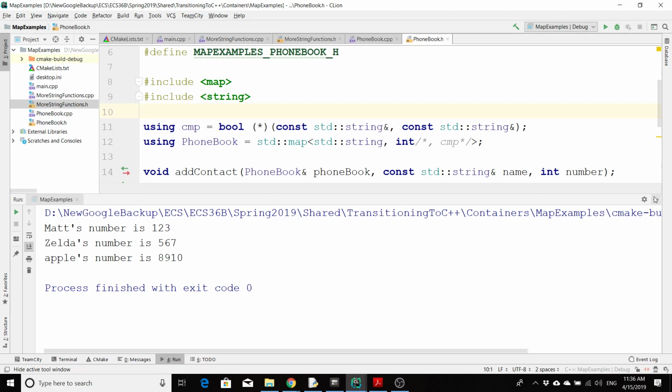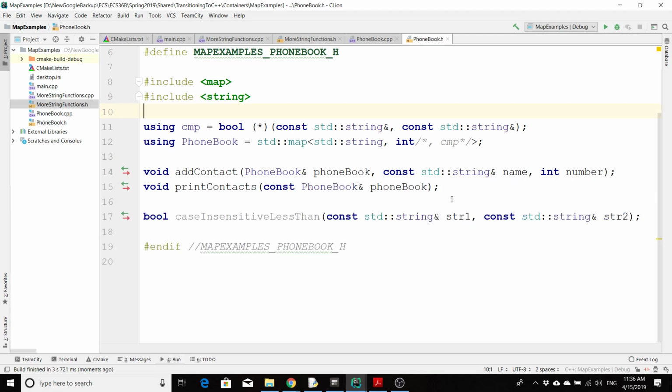Do you guys have any questions about using the maps? Yeah. There would not be, so the only way to sort it by phone number would be to make the phone number the key, right? You'd have to make a completely different map where the keys were the numbers and the names were the values. Does that make sense? Are there any more questions about maps?